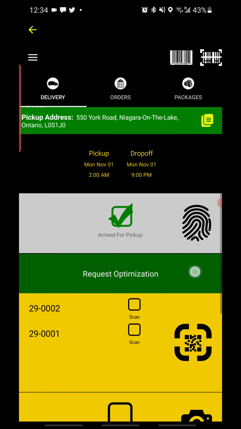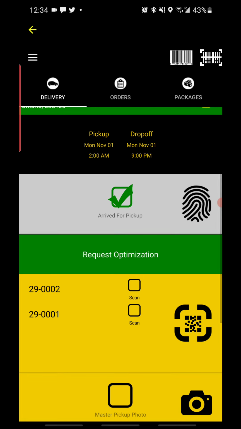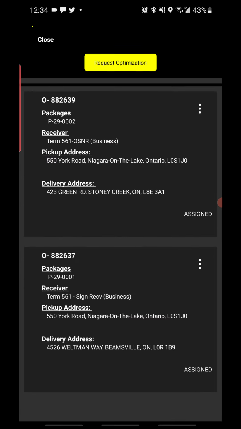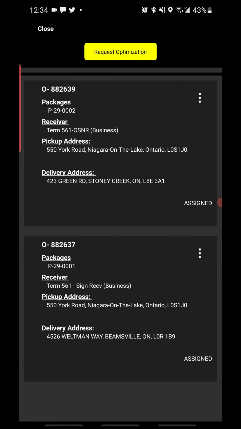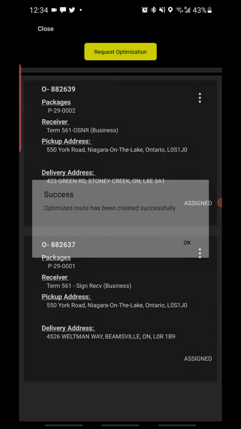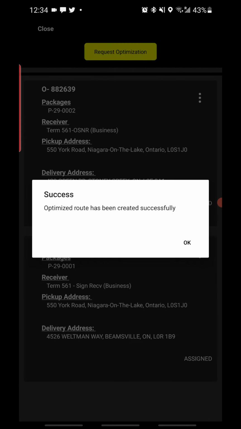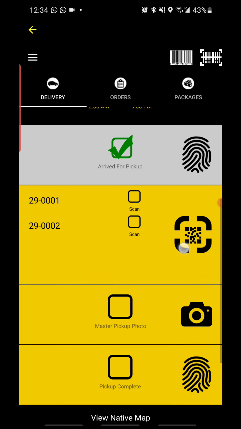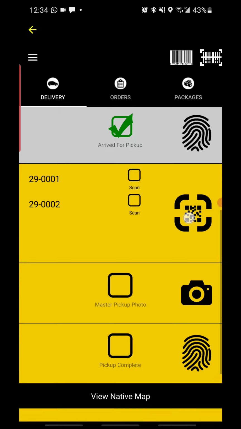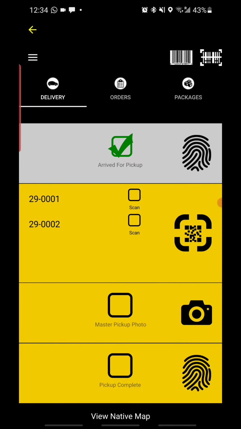We will request for route optimization before we begin scanning. Request optimization. And we have to do this twice. Now it says optimized route has been created successfully. We'll select OK. And now we can select the scan button right here to begin scanning.